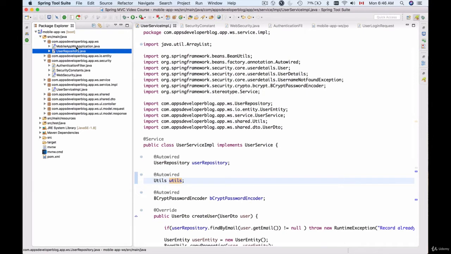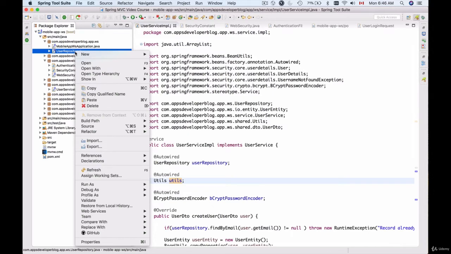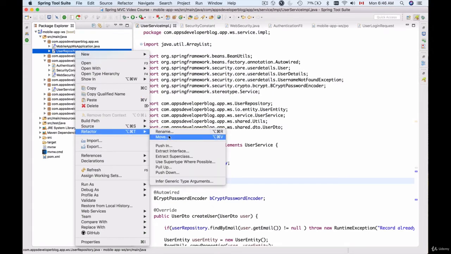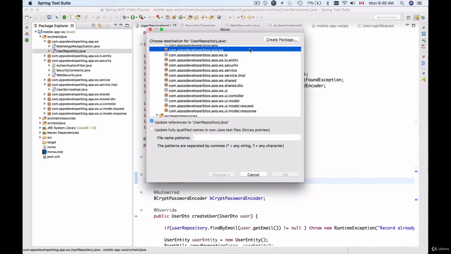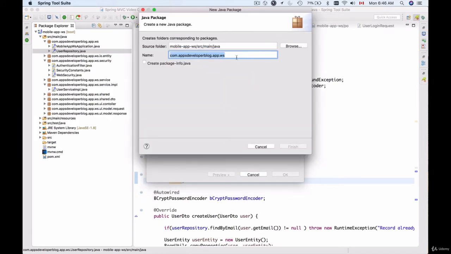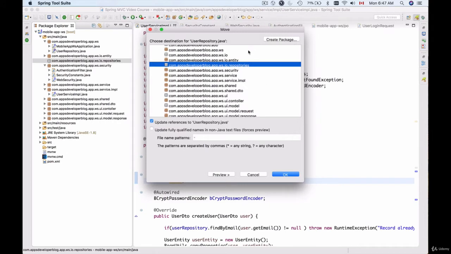This is not nice, so let's move this into its own package, which is going to be under IO and then repositories. So I'll bring up menu, and then I will use refactor, and I'll choose move, and I'll create a new package, and that's going to be under IO repositories, like this, and click on finish. And now I will move this user repository into a repository package.